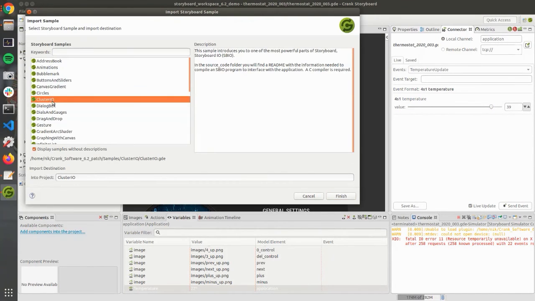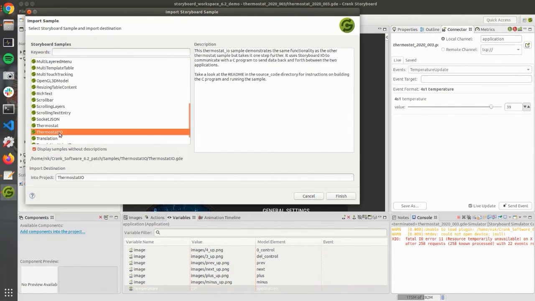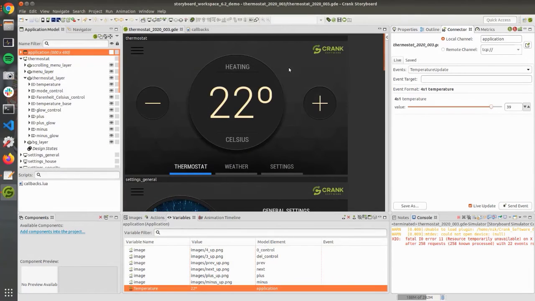So Cluster.io or Thermostat.io are a great example for you to look at. They also have some sample C programs that you can compile. There's a Makefile, Visual Studio project, depending on what system you're running, and great reference for starting to hook up to live systems and real data. But that's all part of sort of that next step of integration and connecting with other things.